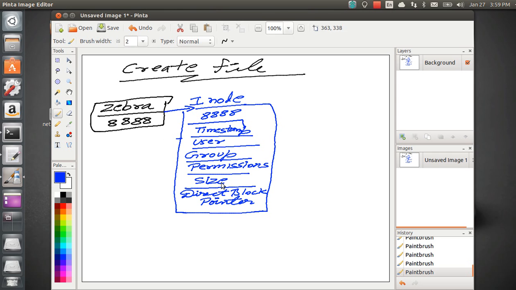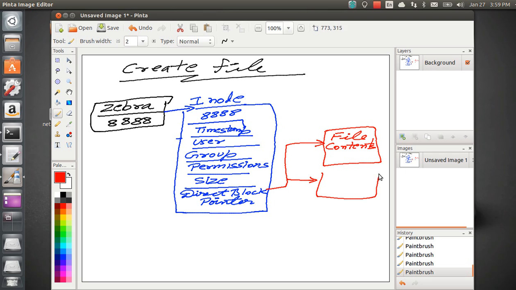Now the direct block pointers refer to the addresses where the data is stored, the contents of the file. File contents, actual contents. If the file is small, it can be in a single block, or it can be in multiple blocks if the file is big. So the actual data is in the red blocks.